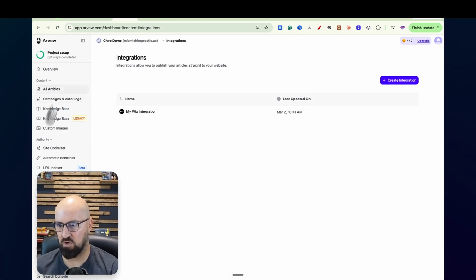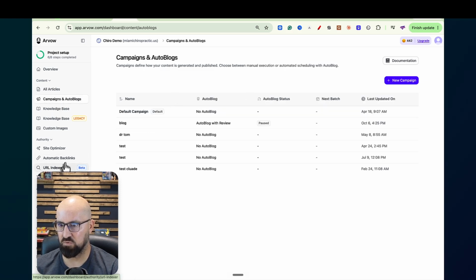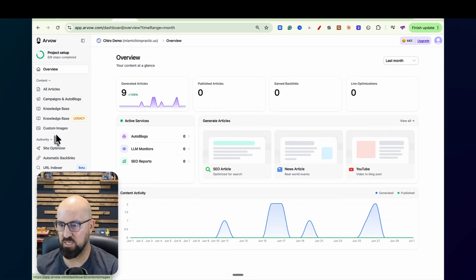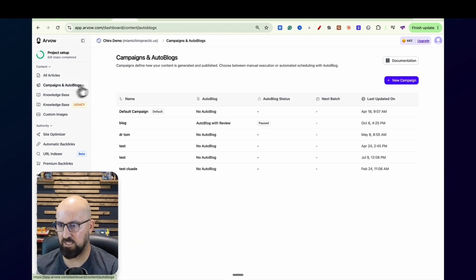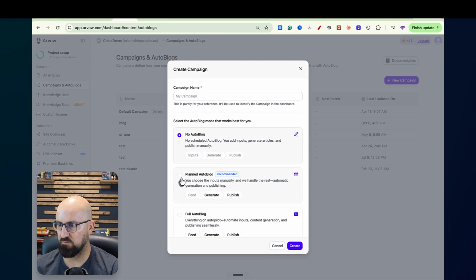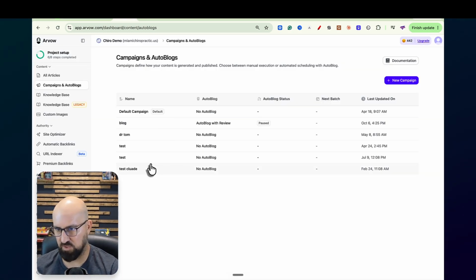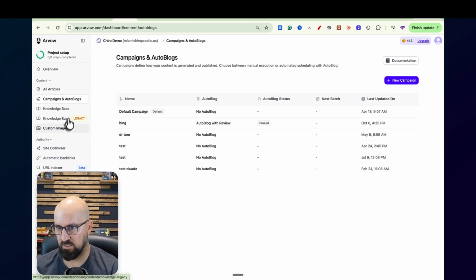Some other things, you can do an auto blog. So if I want to set up the auto blog here, I can go in and basically create a feed that it pulls from. And then basically it will create the articles from the custom feed that I create. When I turn on the campaign, you can do the full automation mode, which is it'll pull from the feed, generate, and publish to my integration. So again, once you have your website connected, you can do that, which is pretty cool.